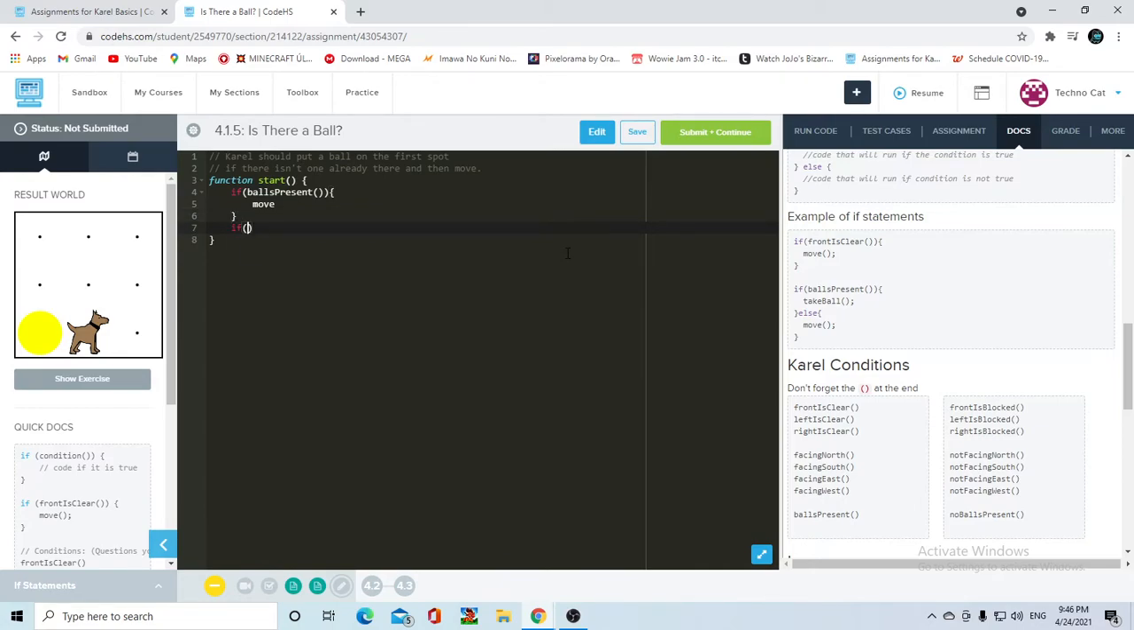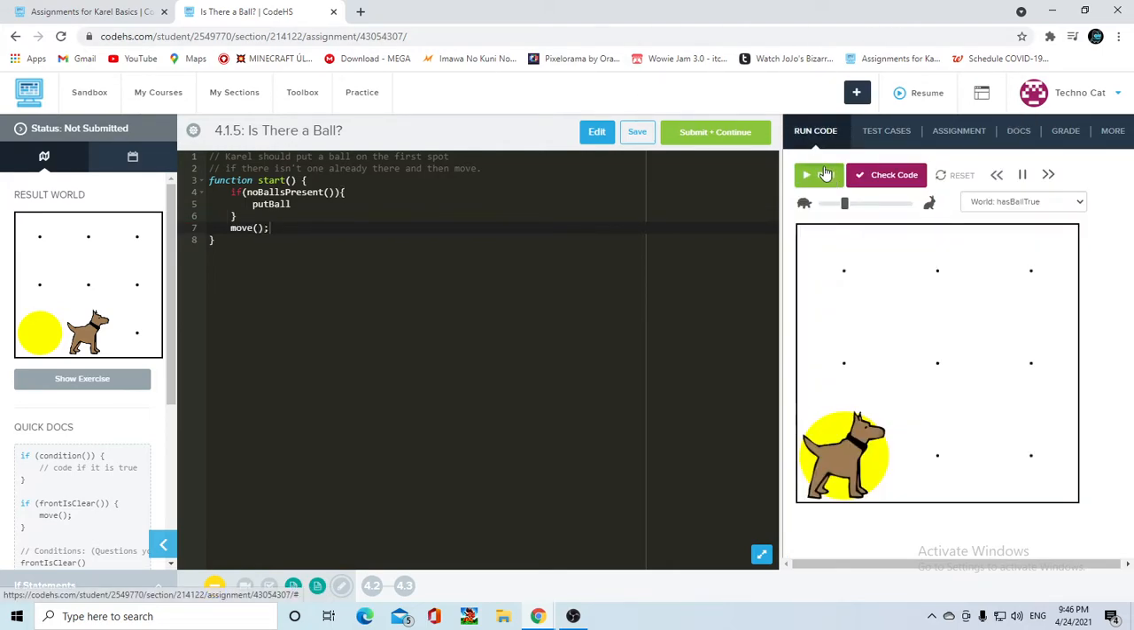Now, if no balls present, Carol is gonna put ball. Now here's the problem. Wait, let me delete this. So Carol's gonna check if there's no balls present, and if there is no balls present, then she's gonna put a ball. And after she does that, we need her to move. So that should work for... oh yeah, this, oof, really big mistake here. Really a rookie mistake, but a really big mistake.